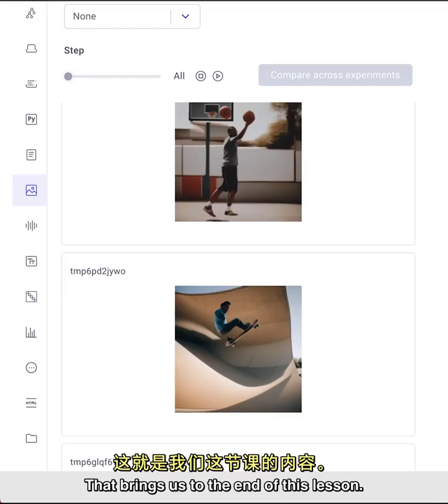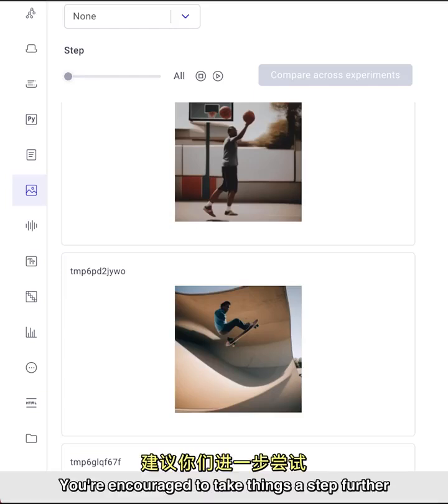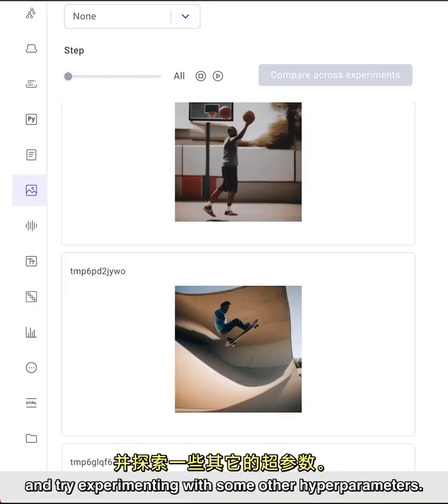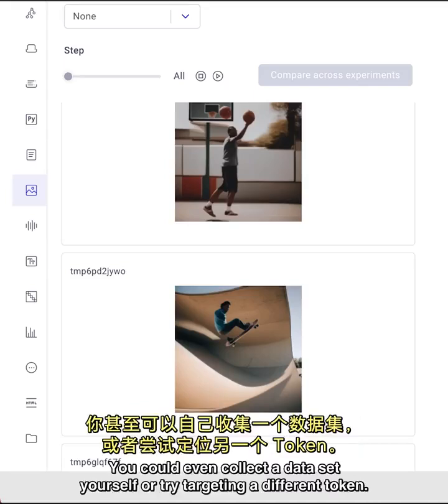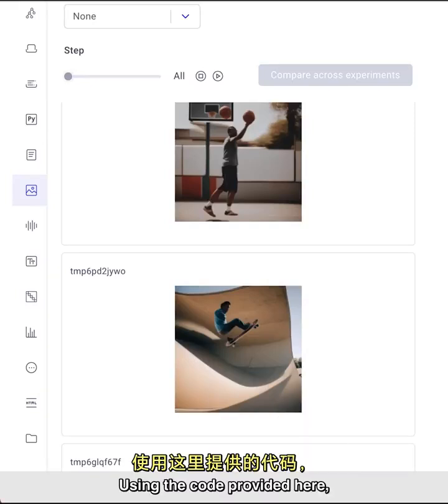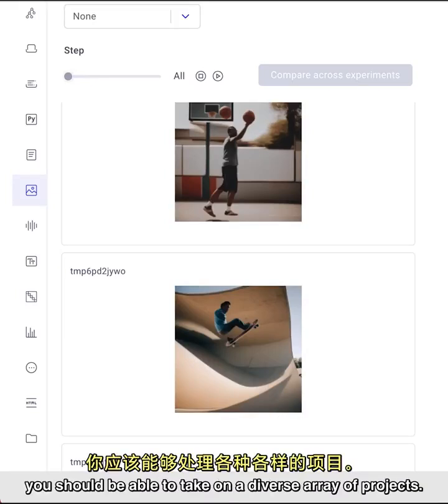That brings us to the end of this lesson. You're encouraged to take things a step further and try experimenting with some other hyperparameters. You can also try to tune a larger Stable Diffusion model using a GPU environment like Google Colab. You could even collect a dataset yourself or try targeting a different token. Using the code provided here, you should be able to take on a diverse array of projects.